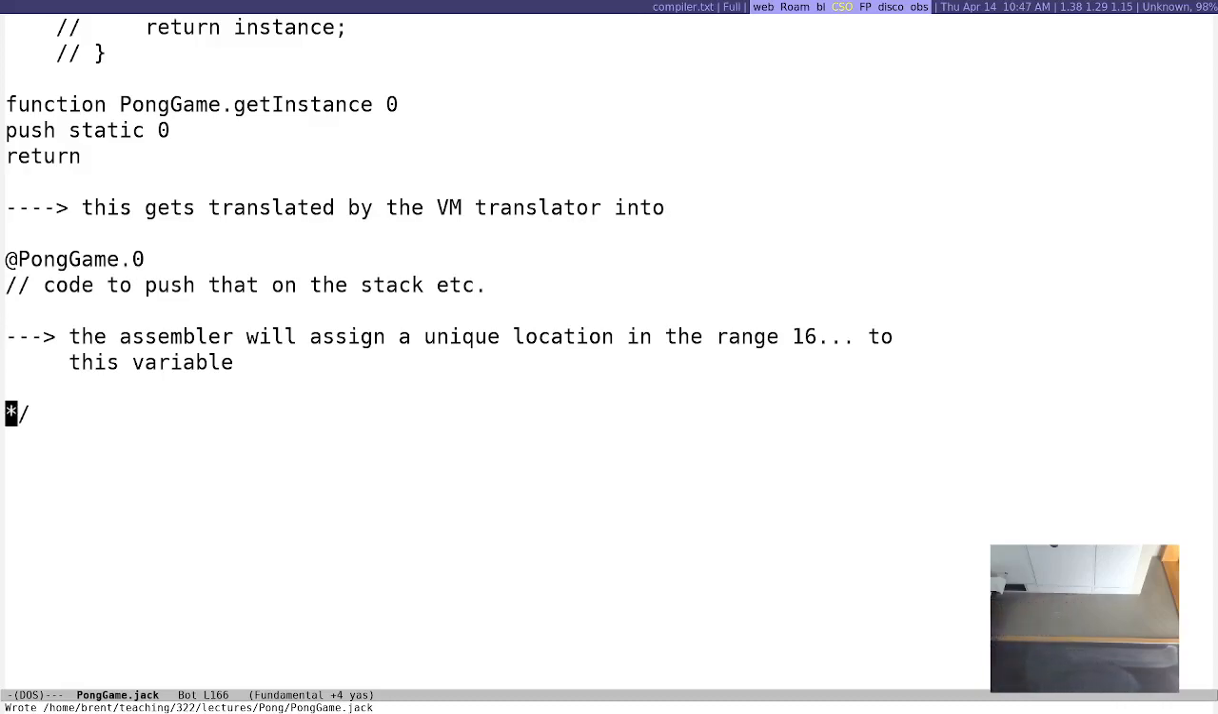You can imagine a different way of setting this up, where we don't have special support for this in the assembler or the VM translator, and we would have to generate some code to allocate some memory to store the static variables and keep track of where they are. But in this case, we put it all off to the assembler and just say, just figure out where we should put these and make sure they're unique.